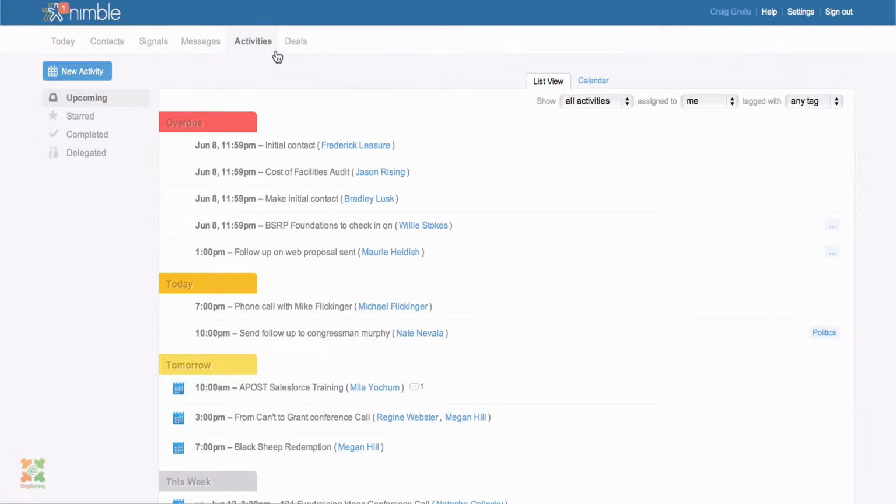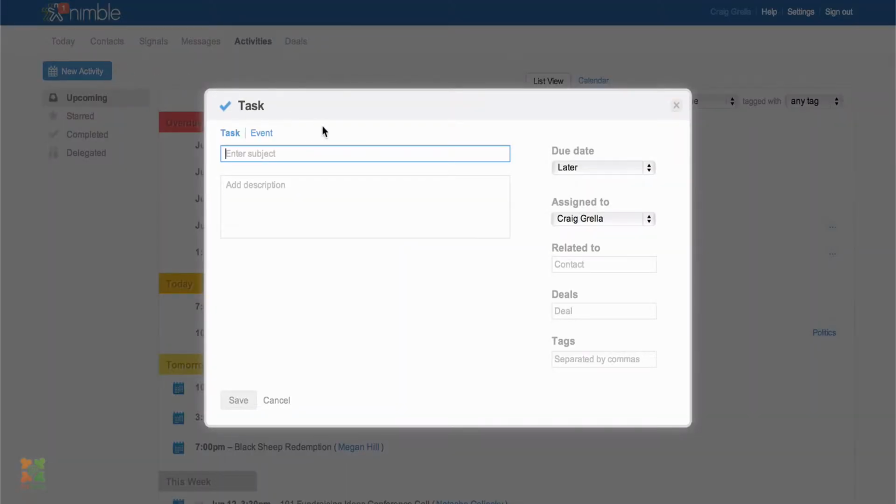If you're logged into your Nimble system and you're on the activity screen, it's very simple. It's just one button right here, New Activity. You click that button, and it's going to give you two choices when you're talking about activities. You either have the task or the event. So right now, task is highlighted. You'll notice that here as well. It shows task, and you're going to enter a subject. So here we'll type in sample task, and then you can add a description like make a phone call. Of course, you need to spell it correctly.